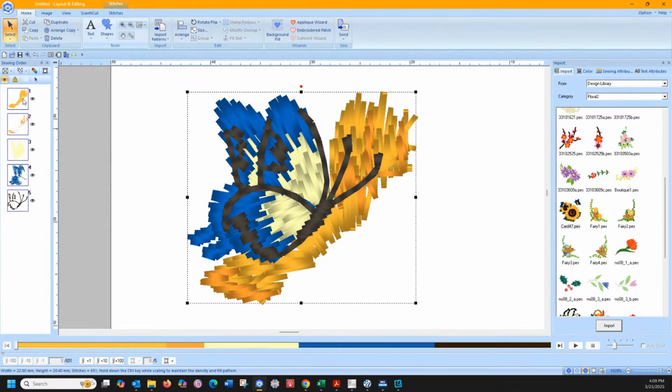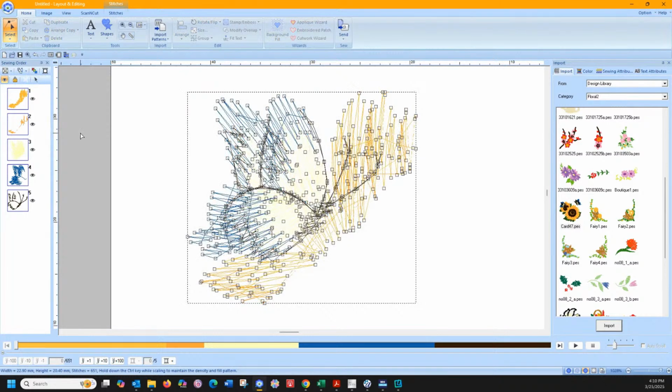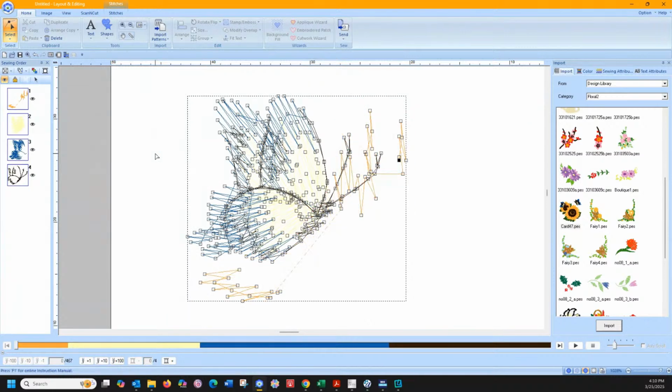Let's look in our sewing order. What parts of this design are the butterfly? It's number 3, 4, and 5. Numbers 1 and 2, it's not, right? That's flower. So we're going to go to our select tool, our select point tool, and we're going to press the tab key one time. The first time it highlights the first segment in that sewing order. That would be the first part of the orange of the flower. Press delete on the keyboard.